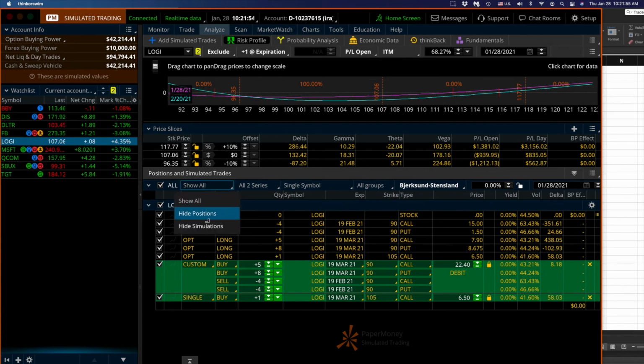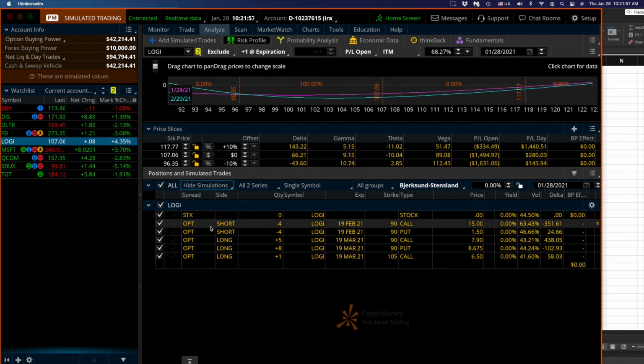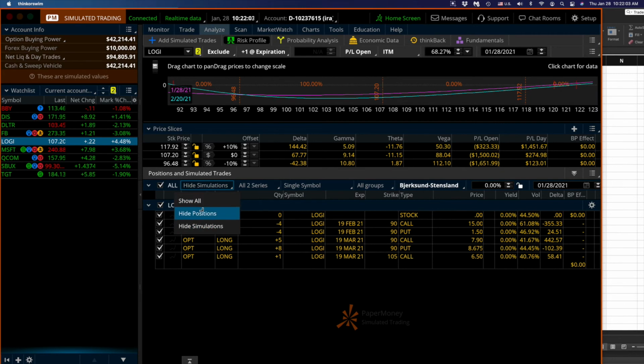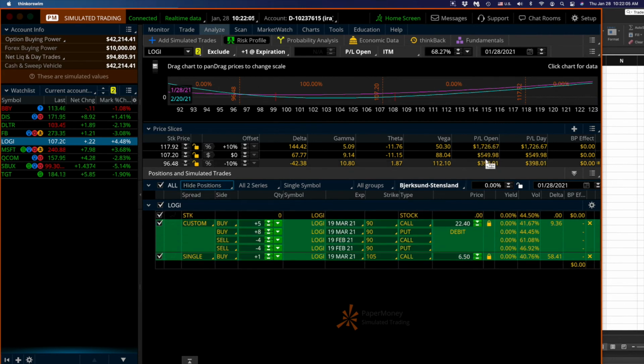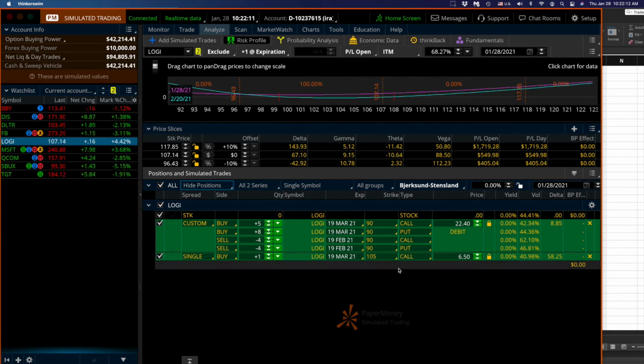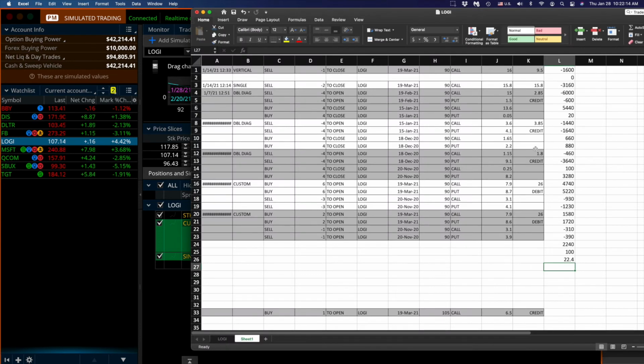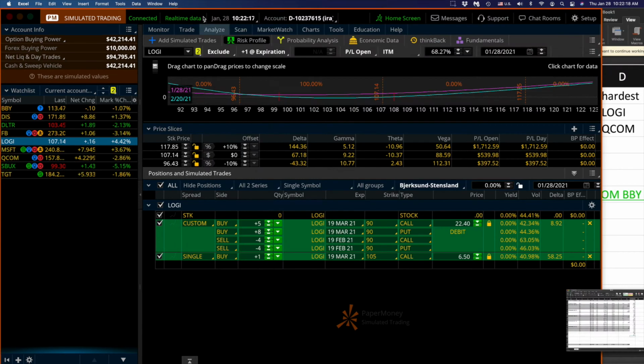Hide simulation. And again, it looks like I'm losing money, but I'm not accounting for everything. So I need to hide the position. And oh, I actually have a profit of $549.98. Great. I can save that. Let me just put it away. Okay, I'll come back to that.